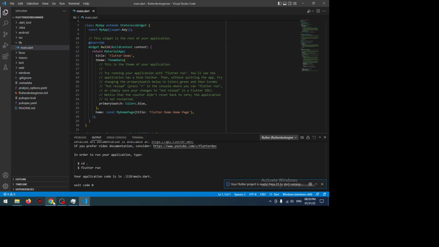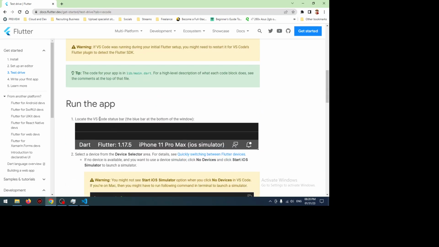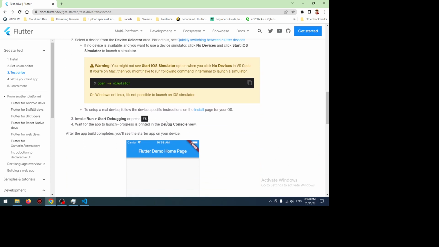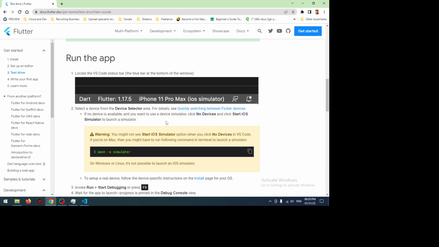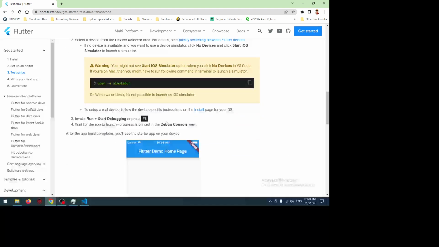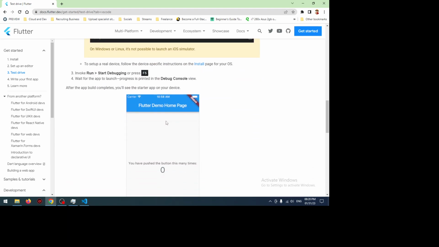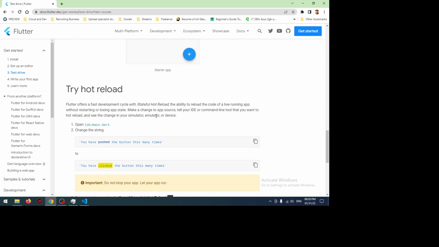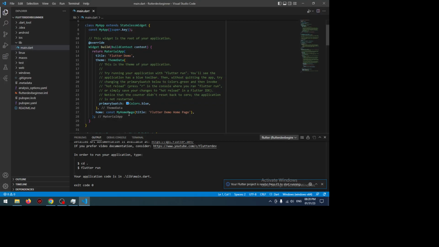Now, run the project. You see, run the app. It says run app. This is the device selector. This is literally for simulators. But now we're not focusing on simulators because we're not mainly focusing on Android app or iOS app. What we're focusing on here is just Visual Studio Code's web.